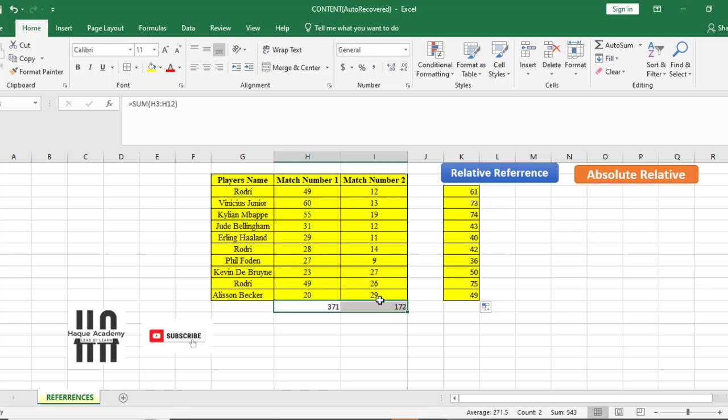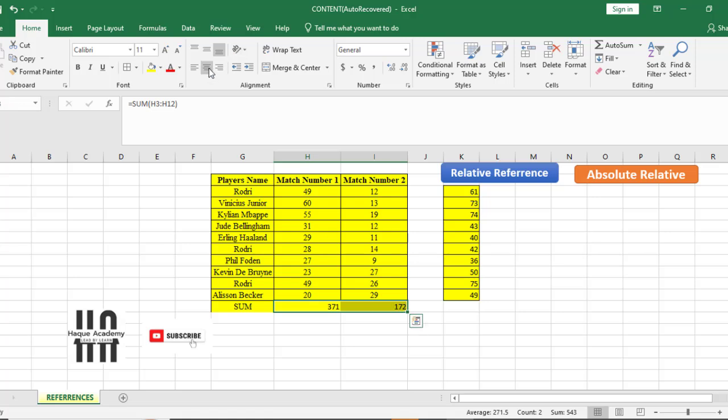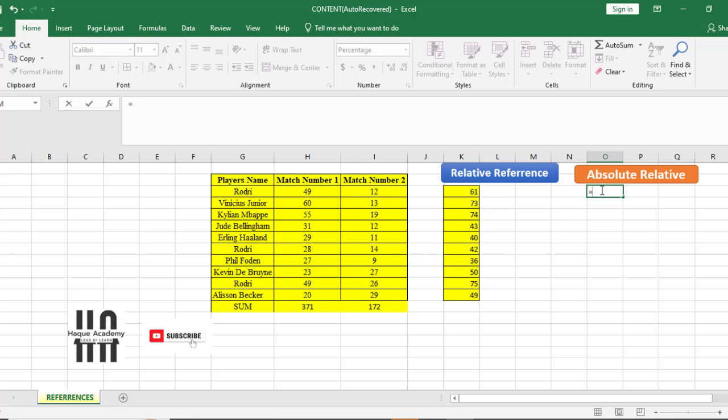You see also the reference sum. This is the sum of the total match number, 371 and 172, and we try to find the percentage of this total match number. You also see that the relative reference is working very easily. And now we try to find the percentage of the total. You see that, 30%.